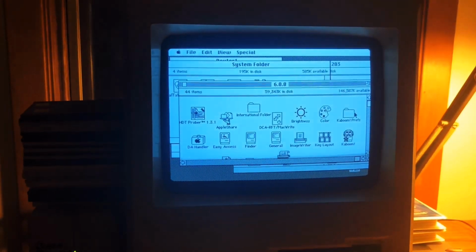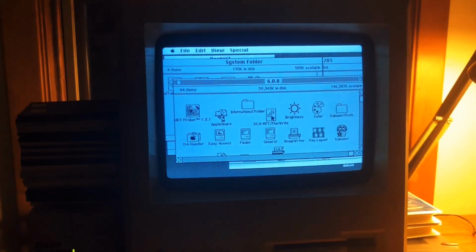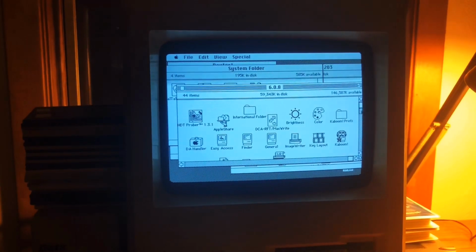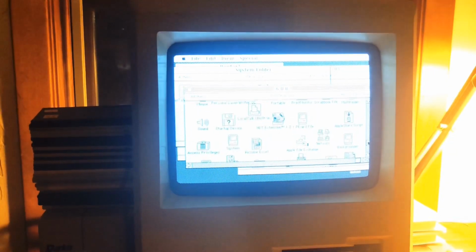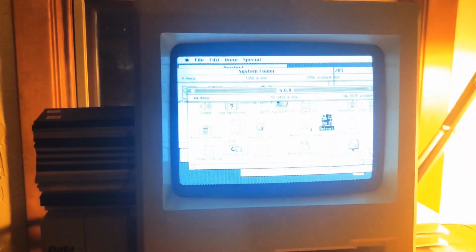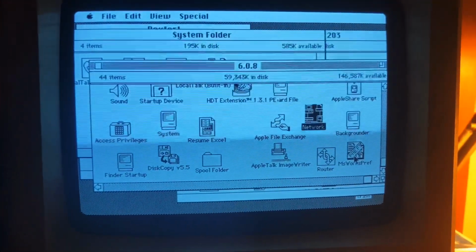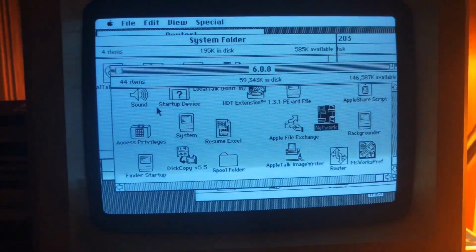And I have also installed AppleShare Workstation 3.5, I want to say. So I need to make sure that network is on here. Where's network? There's network right there. Router is right there. So I've also moved a few other things over. I brought Disk Copy over and just some other stuff that I might need.